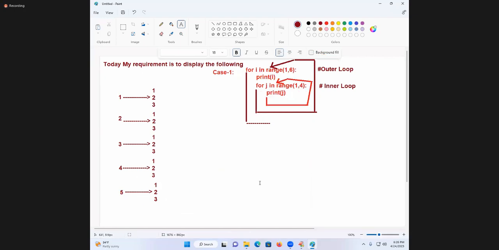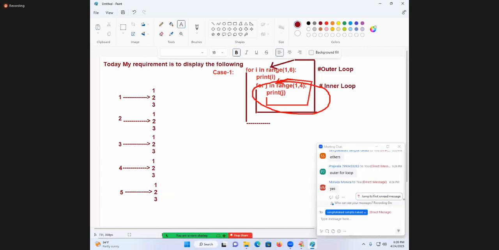Did you understand? What is this process? The process of defining one loop inside another loop is called a nested for loop. Nested loops we can call. What is the execution process? See guys, for every value of the outer loop, the inner loop is executed multiple times.